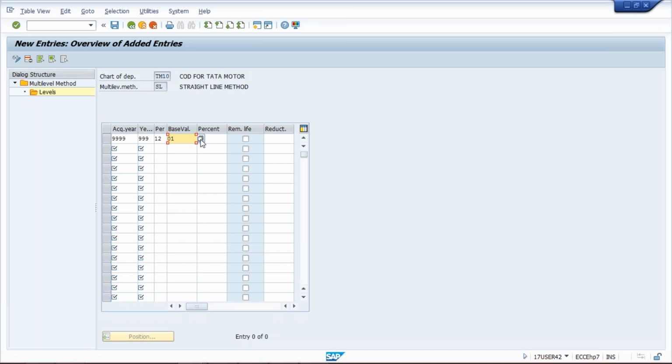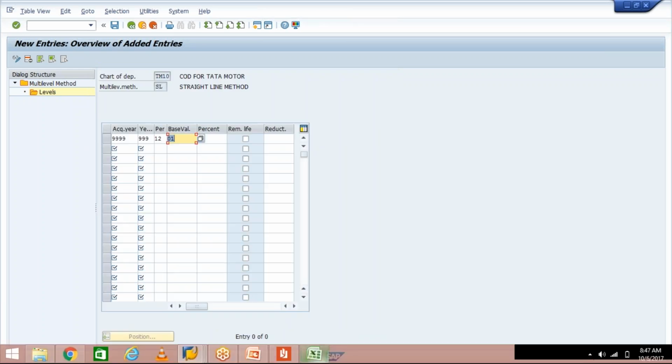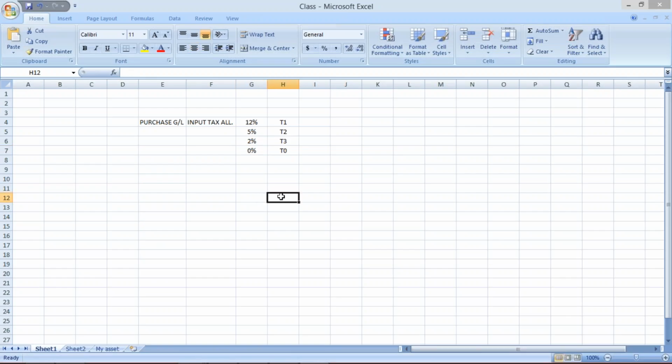Now guys, what is this 01? You need to understand. If you see here 01 base value, we are talking about the straight line method. So 01 is saying acquisition value. How are we going to calculate in a straight line? Let's suppose your acquisition value is 1000. So every year 10% of 1000 will be calculated. So this 1000 is called acquisition value.